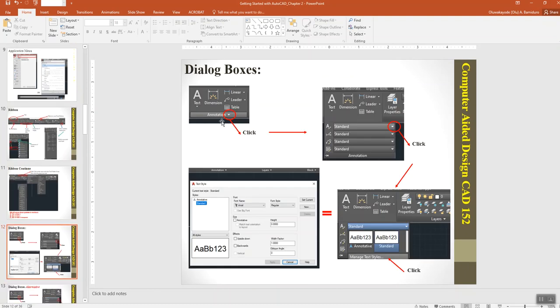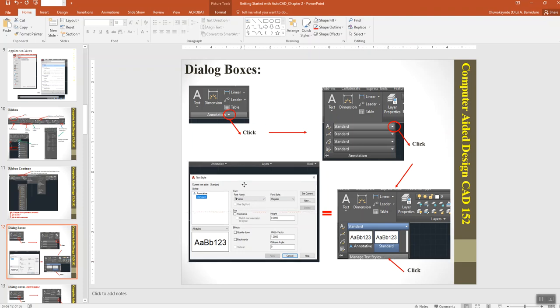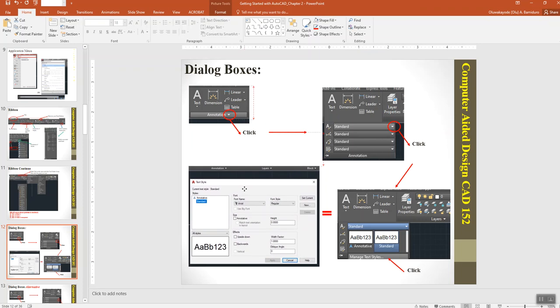Now, dialog boxes. Again, when you click these arrows, of course, you're going to get a dialog box. It's going to look like this, on the annotation. And then if you click the first one, which is standard, this is nothing more than text. It's going to give you a layout that's going to look like this. And then if you click manage text styles, you're going to get an image that looks like this. Then you can choose whatever font you want, what the height is. You can pretty much be more specific in your text.